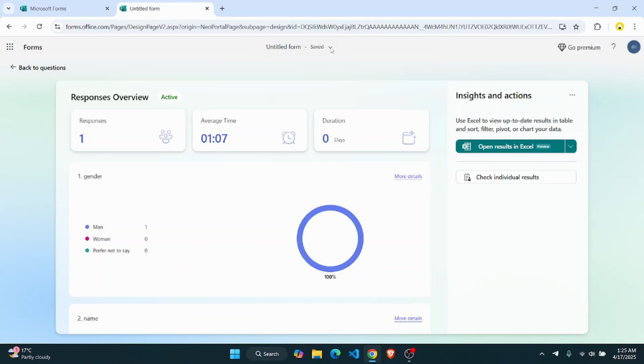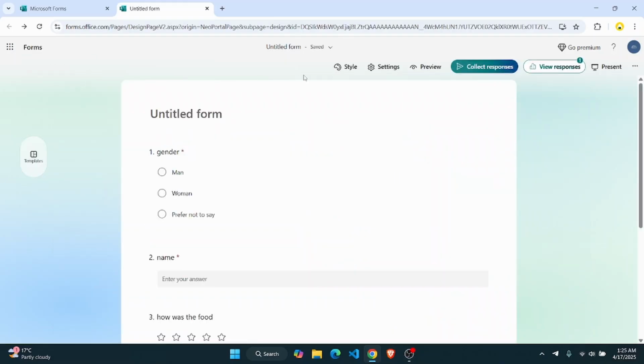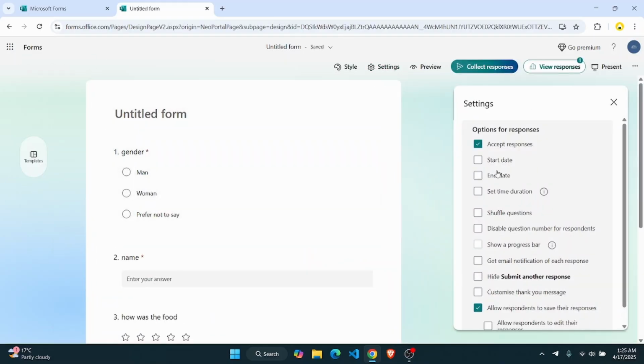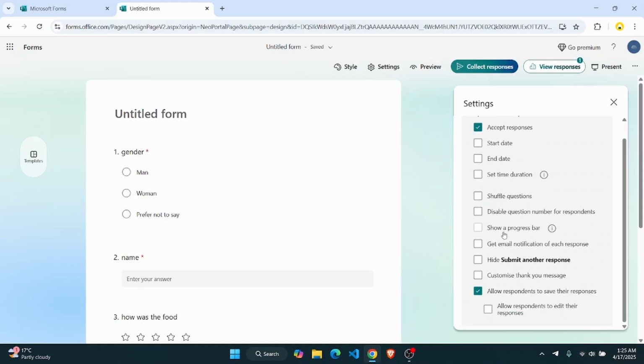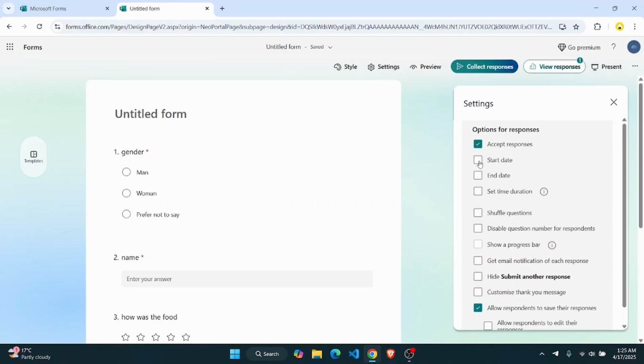What you could also do is change its settings. So if you head back to your questions and click on settings, you could change many different things right here. Like you could choose a start date, end date, and then set a time duration for which the form will be active. There are other features here as well, which you can look through.